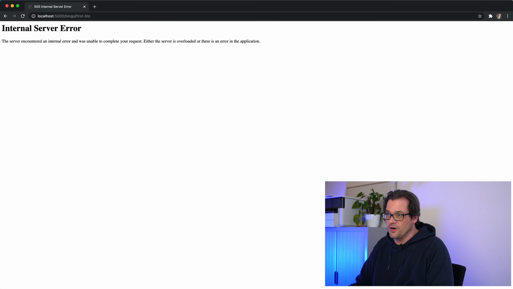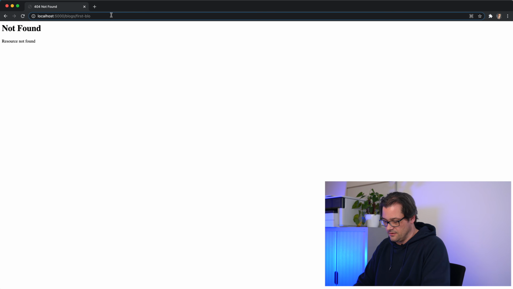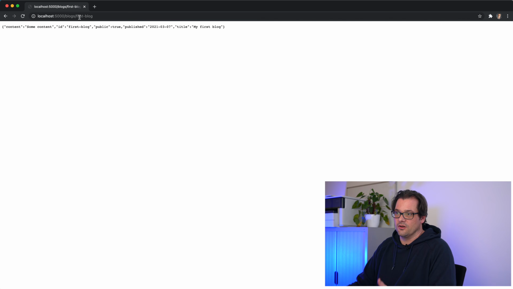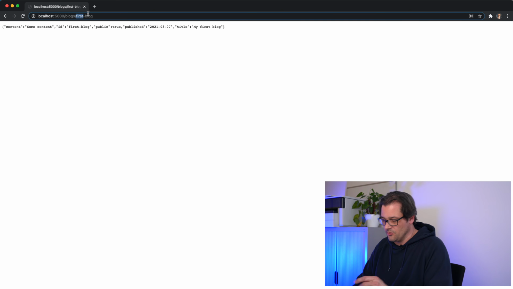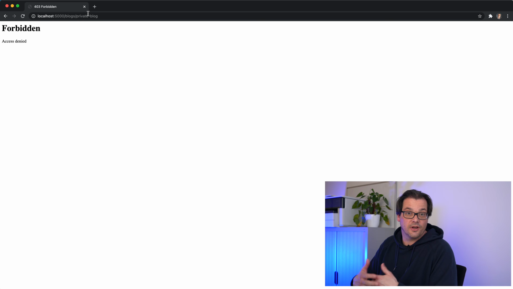Let me switch to my browser again. And let's reload this page. So you see we get a not found because this block doesn't exist. This was the block we had in the database, and there is another one, a private block that we're not supposed to access. And then you see we get a 403 back.